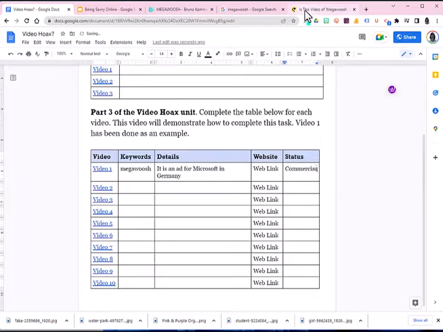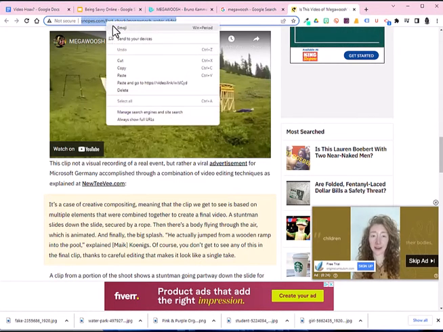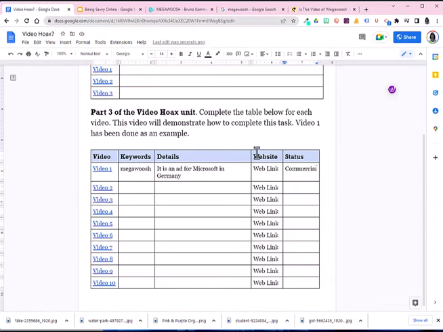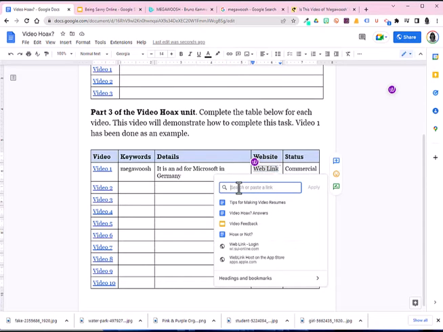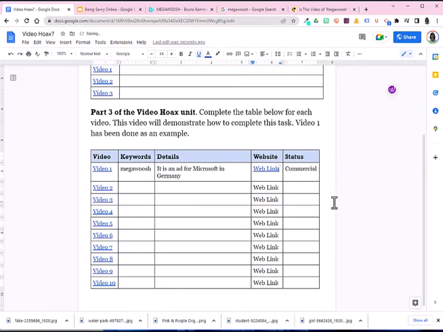Then I'll go back to the source. I will select the website address, right click and choose copy. Then I'll come back and select web link. I will go to the hyperlink option in Google Docs, right click in this area, choose paste, and then apply. Now video 1 has been completed for this project.